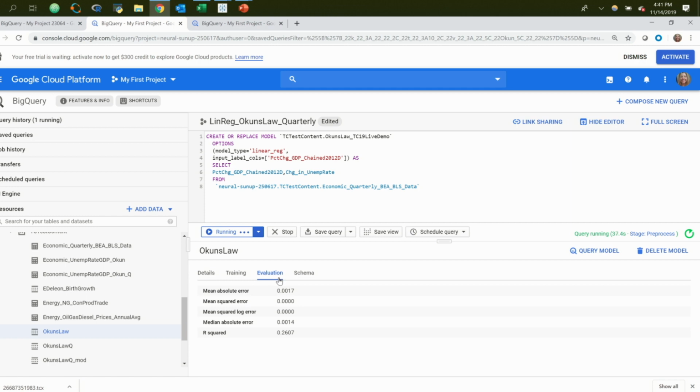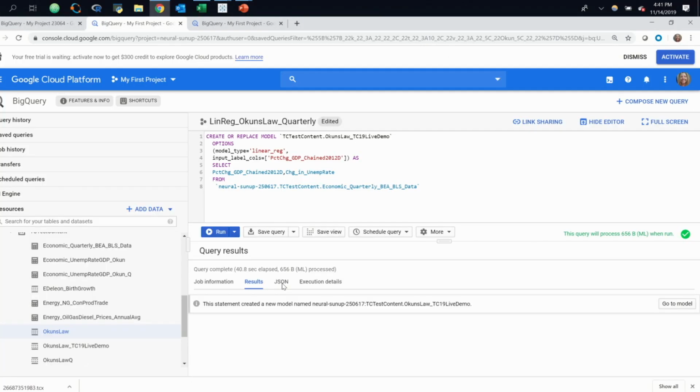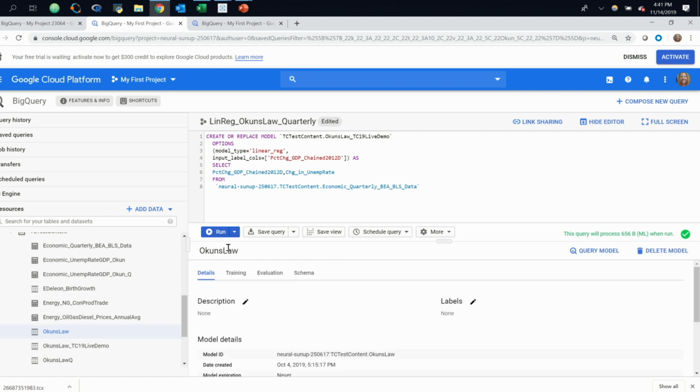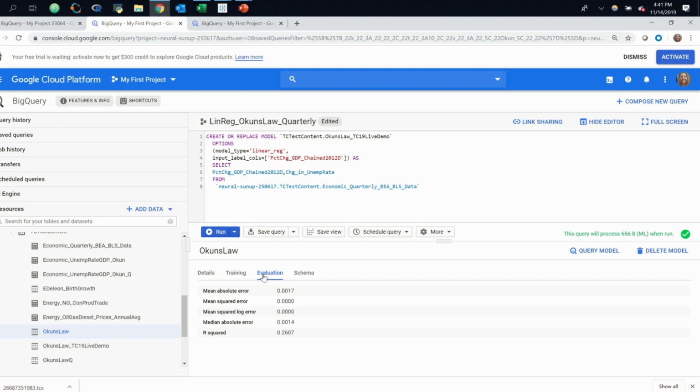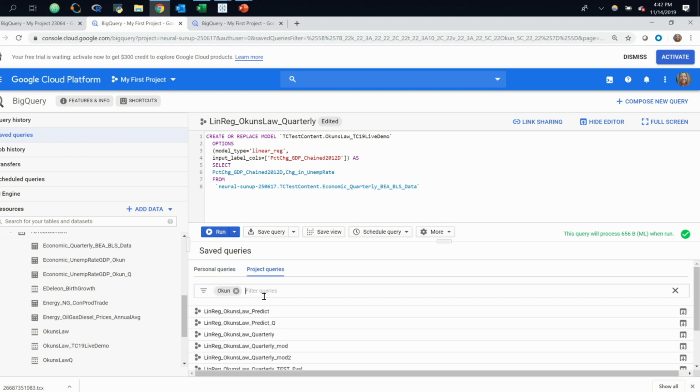For evaluation, when you're doing that select star query in your previous SQL command to either BQ or Tableau in custom SQL, that's exactly what you're trying to achieve. You're trying to generate the results coming from evaluating your model, when you go to evaluation. The next step, of course, is to understand what the query is for predicting. So I'm going to go back to saved queries and find it easily.